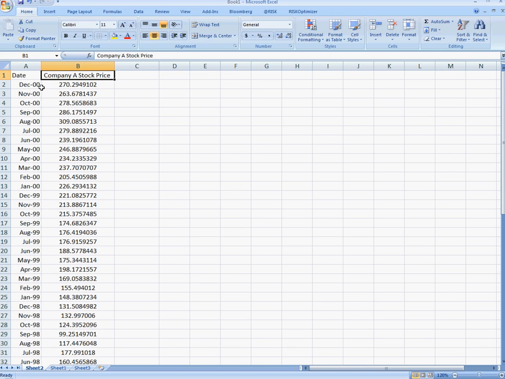I downloaded these prices on a monthly basis, beginning in 1995, ending in 2000. The first thing I need to do is turn the observed stock price into a return. And what I mean by that is for the month of December, I want to know what the return was versus the month of November. So I'll just create a column here titled return.